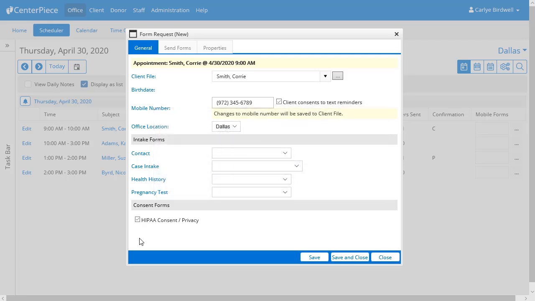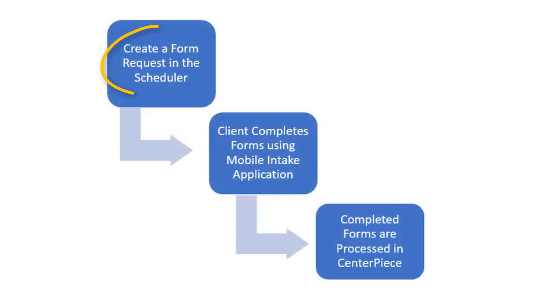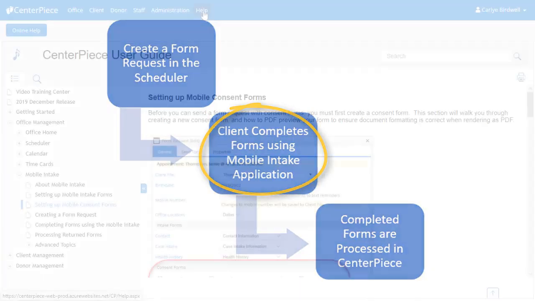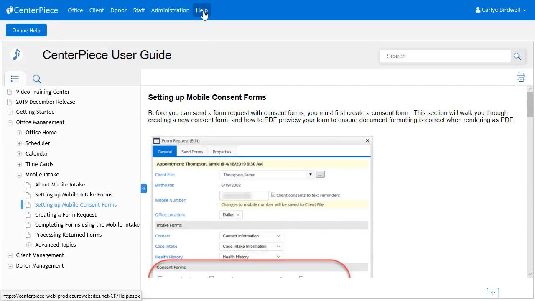Okay, so now that both your intake and consent forms are created, the next step is for us to walk through completing step 1, which is creating a form request. We will walk through that process as well as the 3 ways the client can receive the form in the next video.